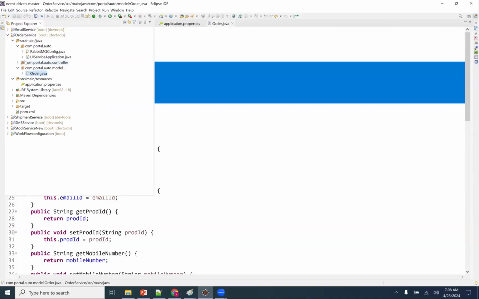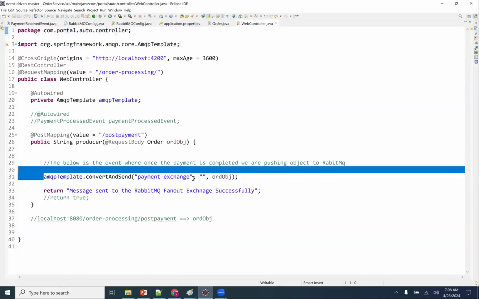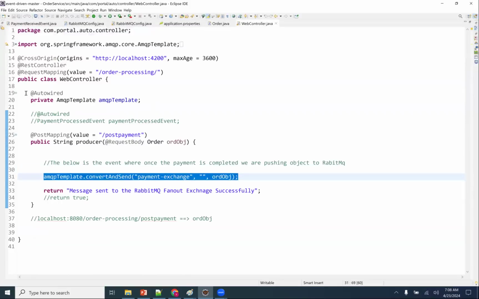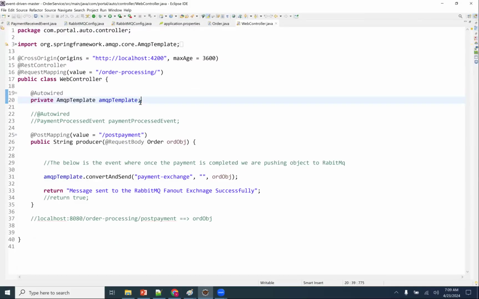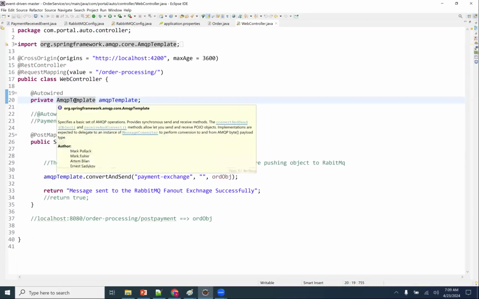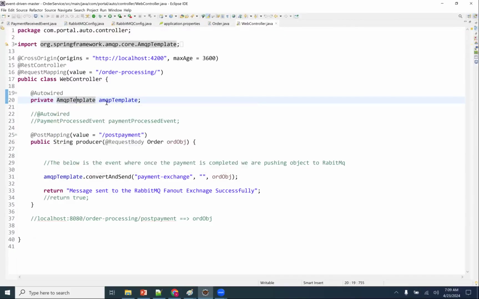And the beauty of this particular RabbitMQ is we will never mention the queue name while sending the message. AMQP template is our connection object to RabbitMQ. That connection is already made by Spring Boot, and AMQP template dot convertAndSend is the API given by RabbitMQ. I'm telling that this order object I'm sending only to this exchange. We are not mentioning any queue name. This is the beauty here.